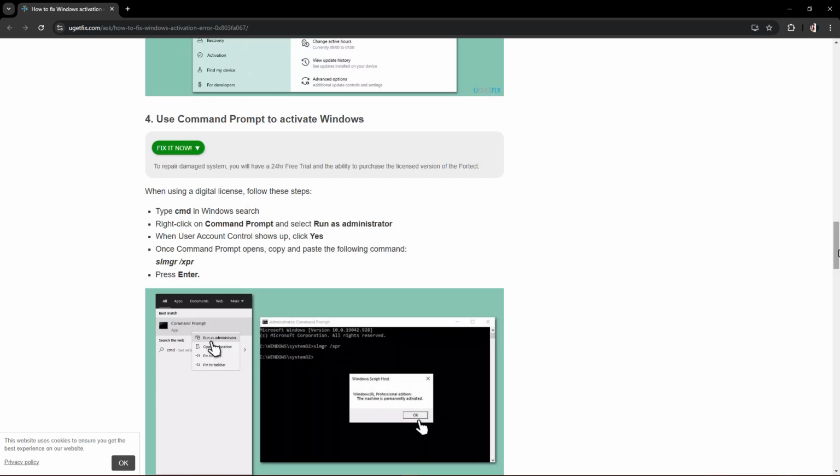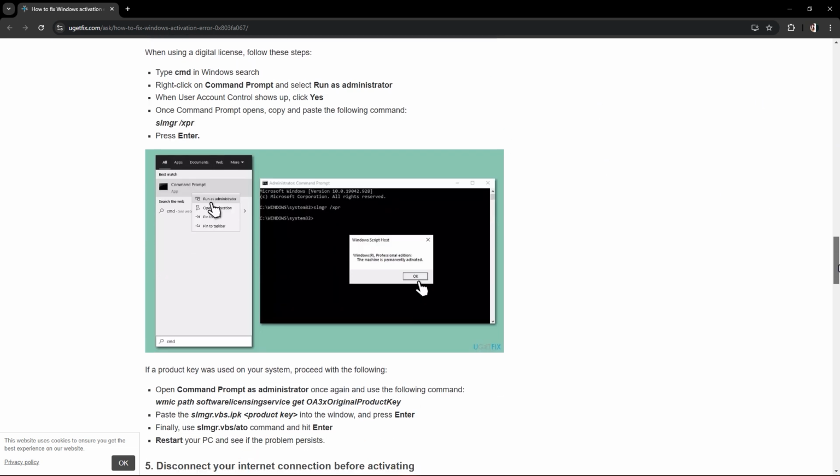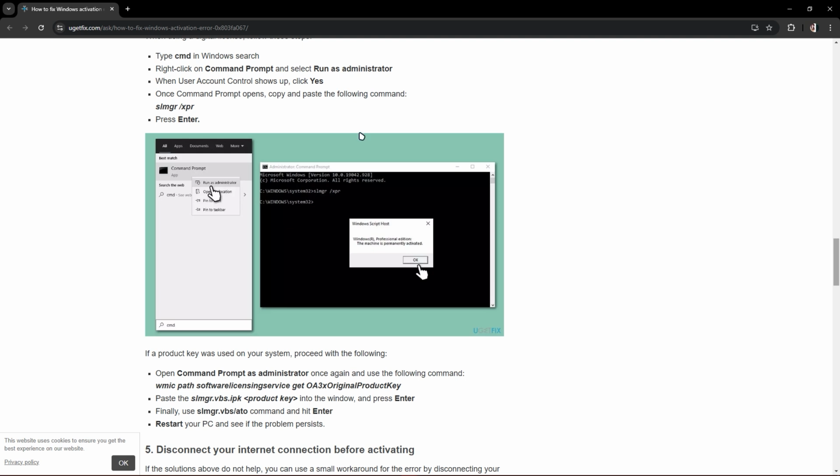And the fourth and next step is to use command prompt to activate Windows. As you can see, just type cmd and make sure to run as administrator and click yes. And once command prompt opens, copy and paste the following command: slmgr /xpr and press enter. As you can see in this picture, the machine is permanently activated after you press enter.